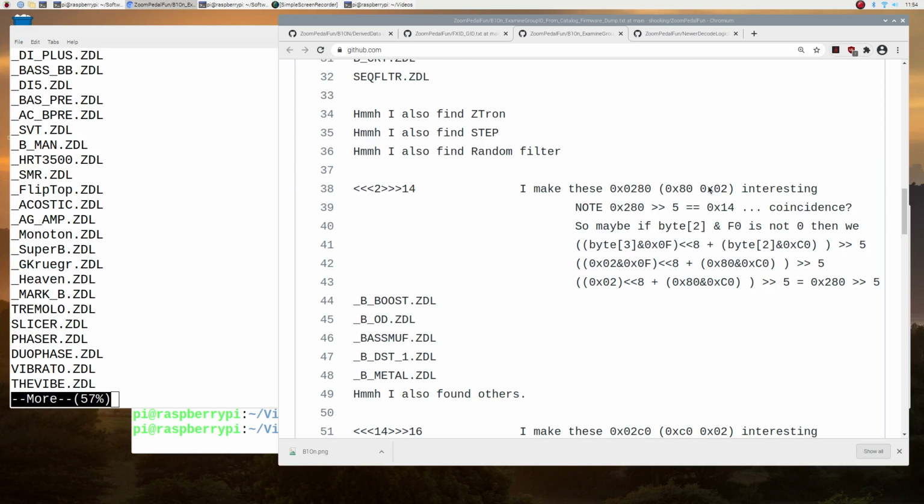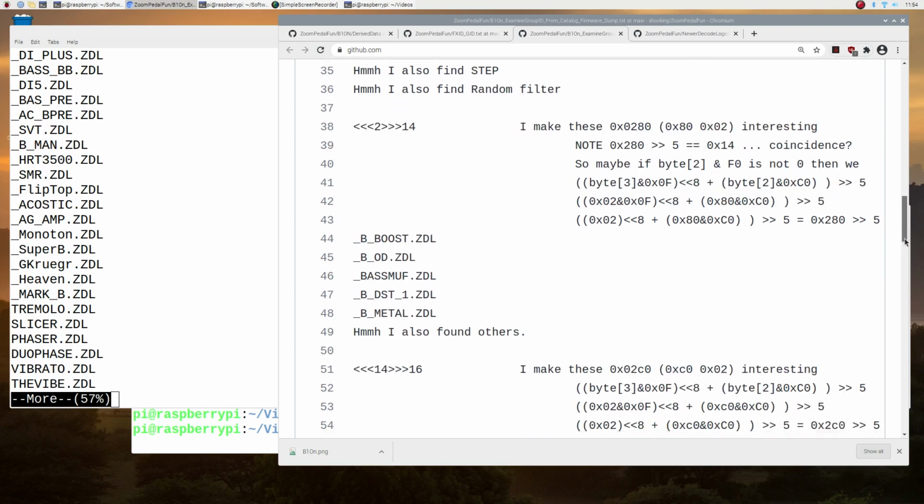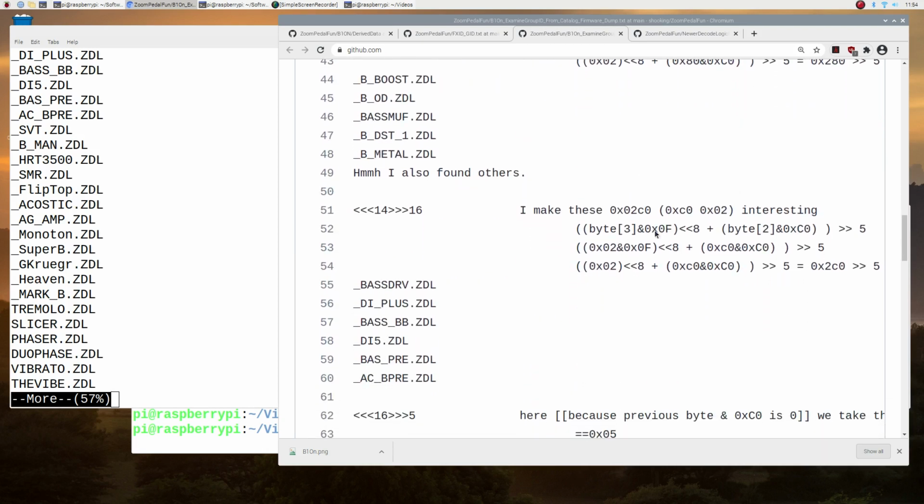In this case, 8002 becomes 280, and you right shift it by 5, which is divided by 32, and you get 14. Now look, that's the number there. Seems rather neat to me. And same here, you've got 2CC0, which becomes 16 by the time you've shifted it.